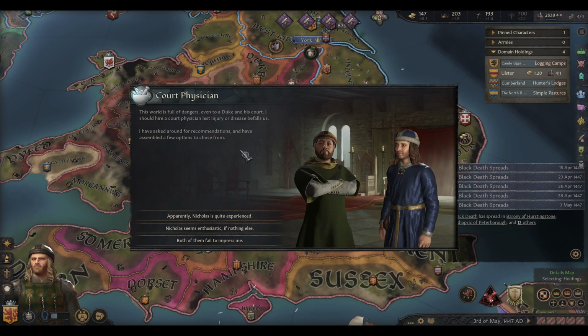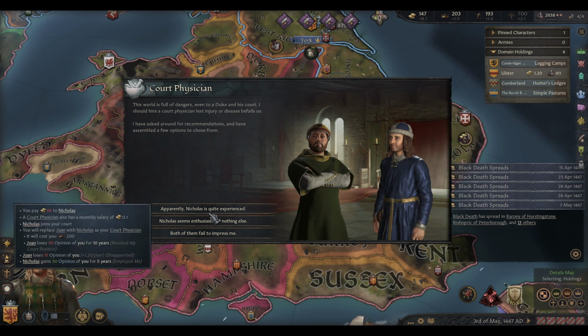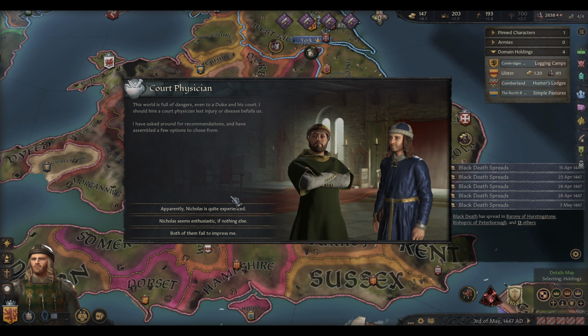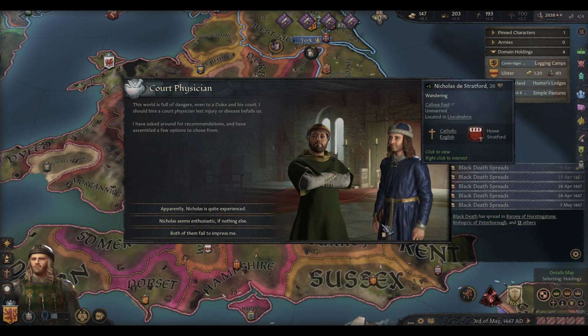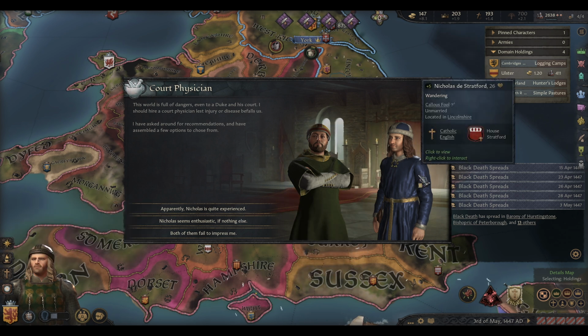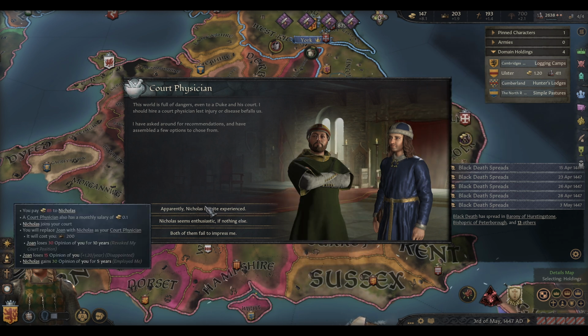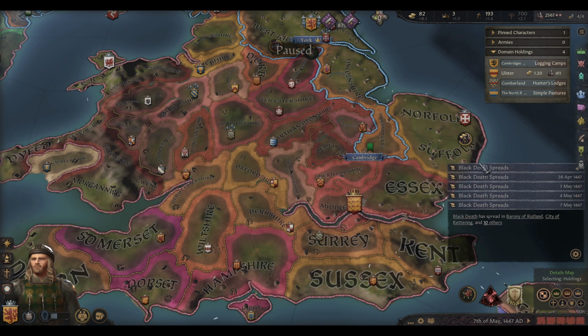So we have the Black Death, and we are now trying to hire a court physician, a new one. We'll do Nicholas. Oh, they're both Nicholas. We'll do Nicholas Stratford. We'll do him. So he's 65. So that leaves us with 80.